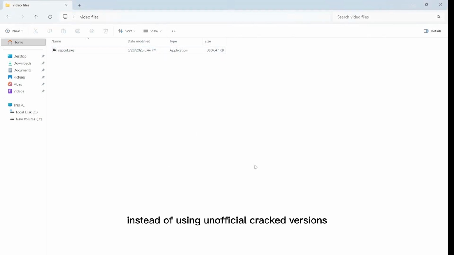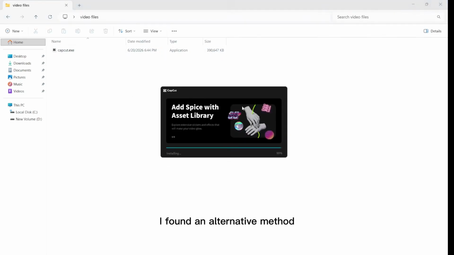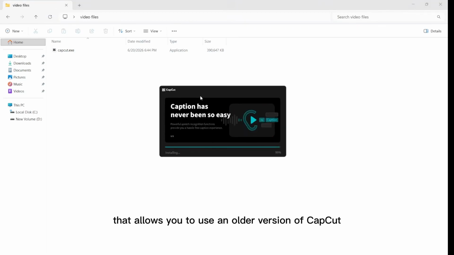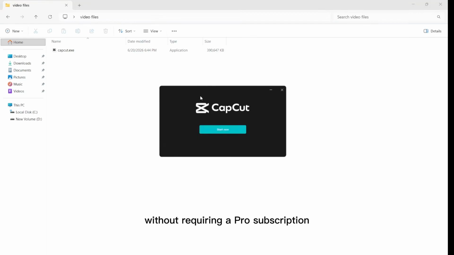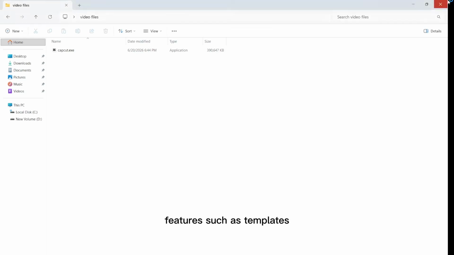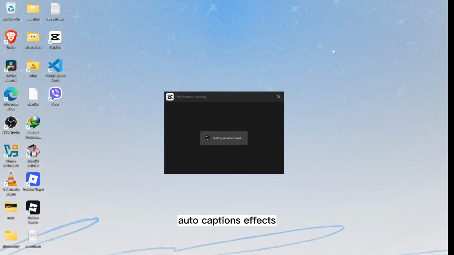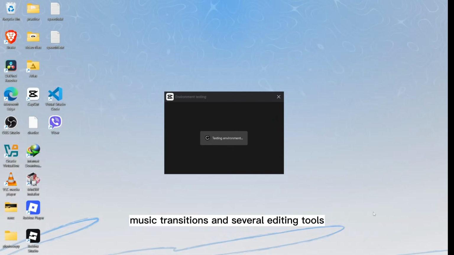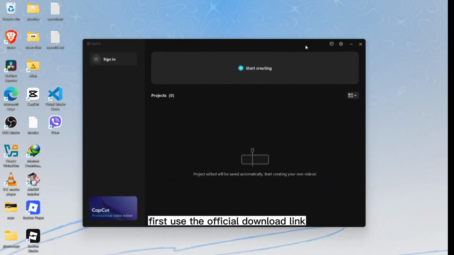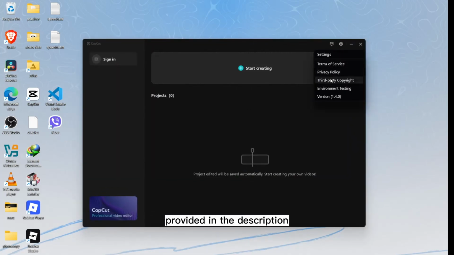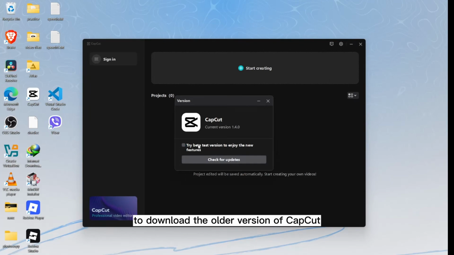Instead of using unofficial cracked versions, I found an alternative method that allows you to use an older version of CapCut that still includes many features without requiring a pro subscription. Features such as templates, auto captions, effects, music, transitions, and several editing tools can be accessed without the restrictions found in newer versions. First, use the official download link provided in the description to download the older version of CapCut.